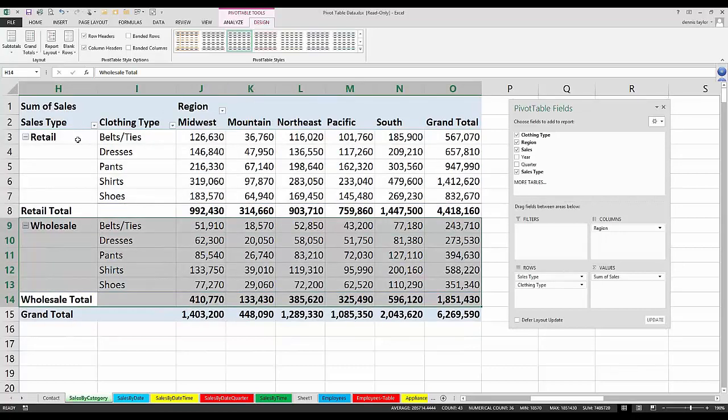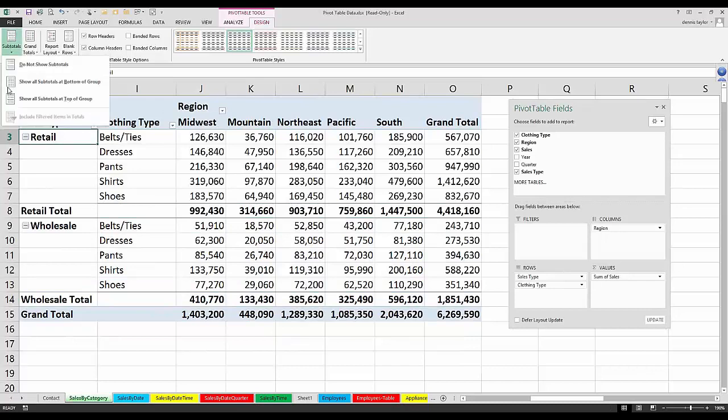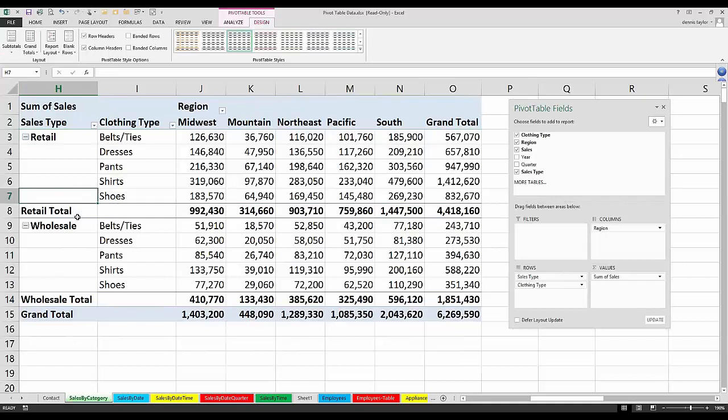Let's put them on top, though. Subtotals. Show all subtotals at top of group. And you try it, and it doesn't happen. So does the feature not work? Is there a bug in here? No, but buried in the logic, you might say, and certainly not obvious, is this fact.